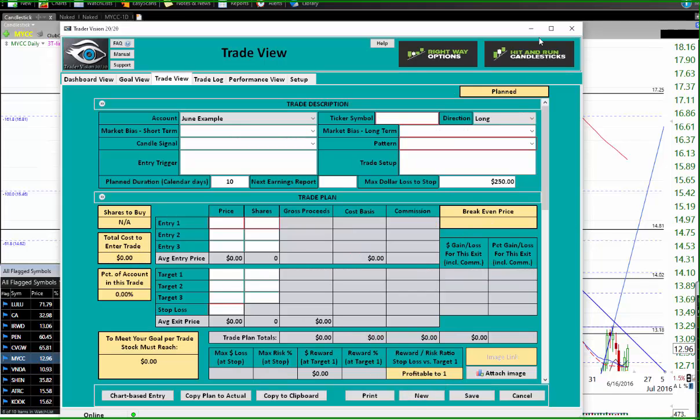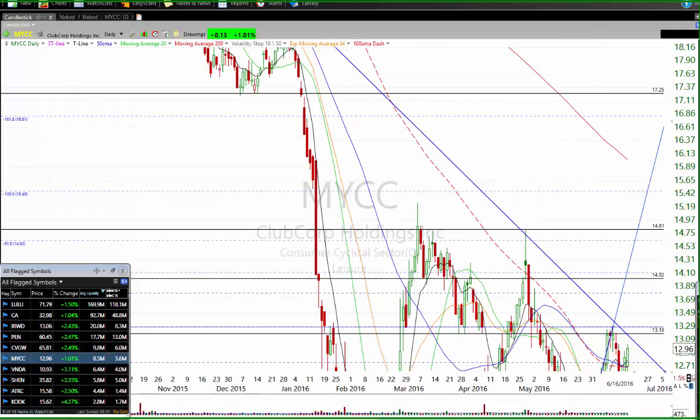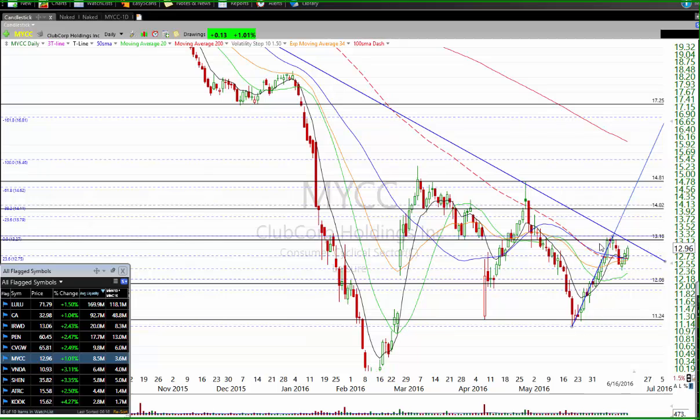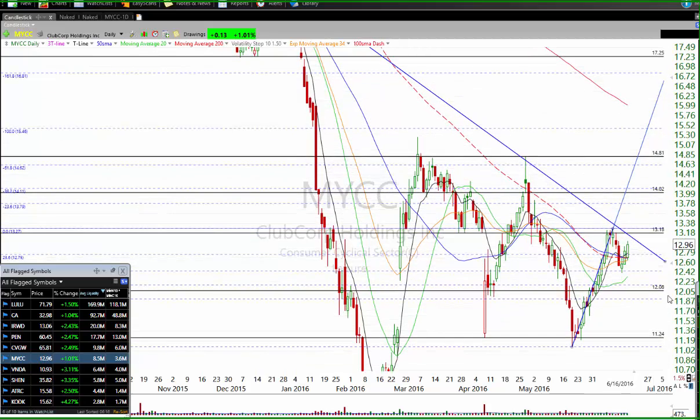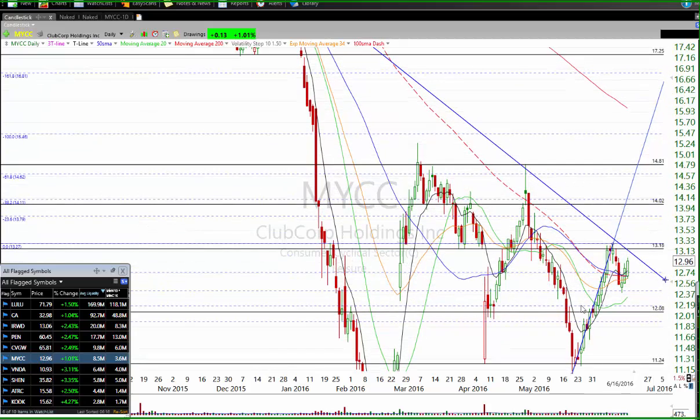So let's go to new and move this out of the way. So on MYCC, let's look at what we've got here. We've got that pullback opportunity. We've got a rounded bottom breakout, and yesterday we had a morning star that was confirmed. Does everybody see those three things? Does anybody need those explained?